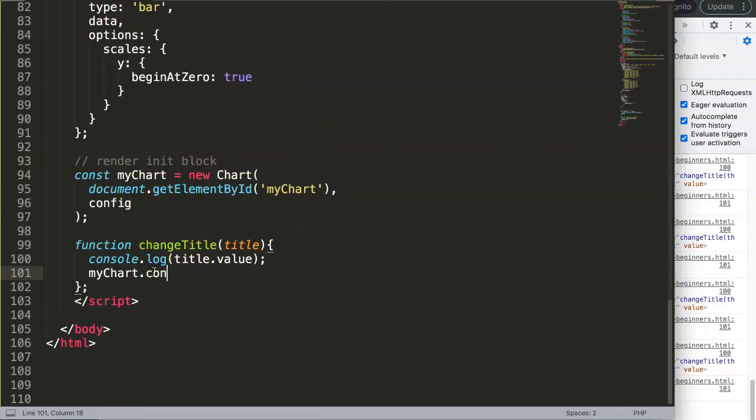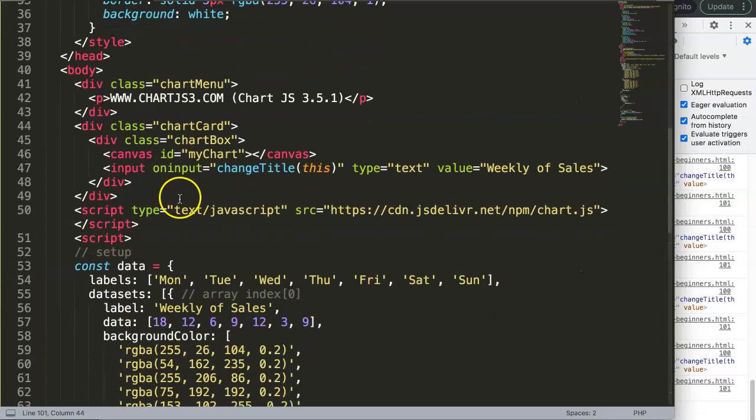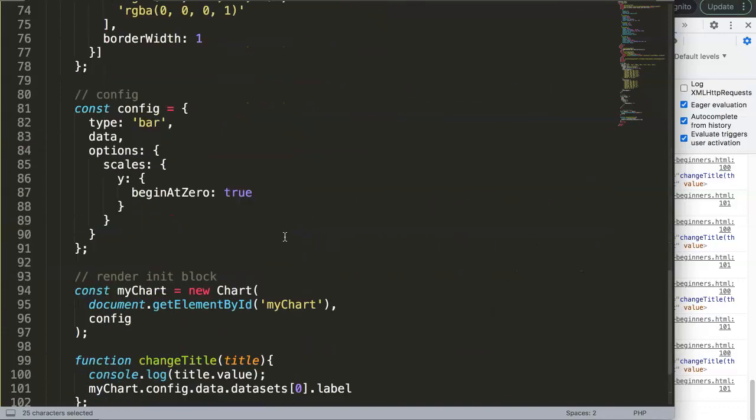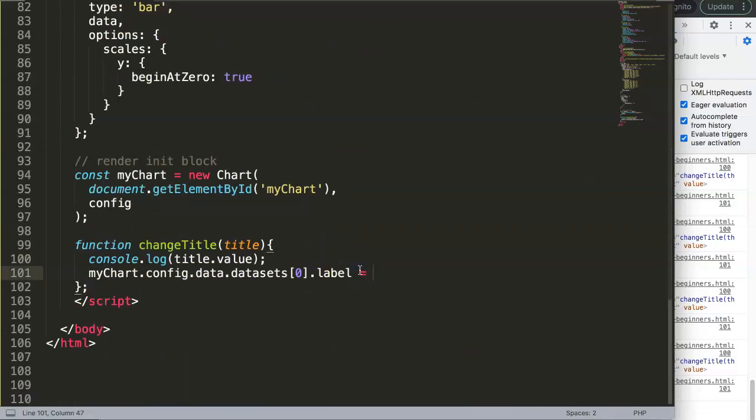So we say dot config dot data dot datasets 0, and then dot label, if I'm not mistaken, without the s. That is correct, without the s. Alright. So once we have that, then we say equals what exactly? title dot value. Once we have this, we say my chart dot update. This is the update API from my chart.